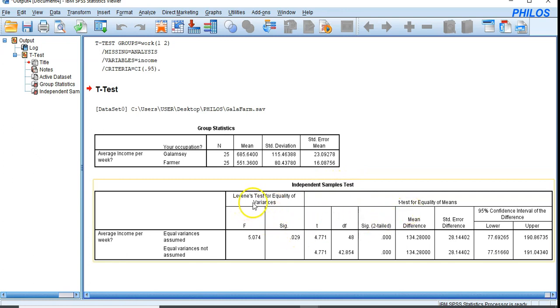Now when we come to the independent samples test table, the table has been divided into two parts. The first one is Levene's test for equality of variances, and the second part is t-test for equality of means. Before you can use the t-test for equality of means, we need to check the equality of variances first. To do that, we are going to look at the p-value of the equality of variances. Where they've written Sig here, that's the p-value.